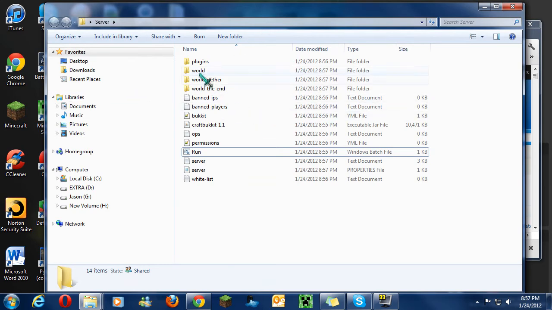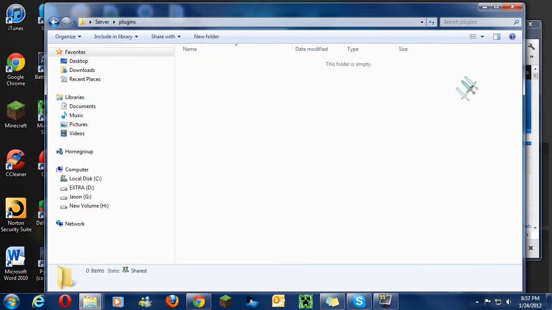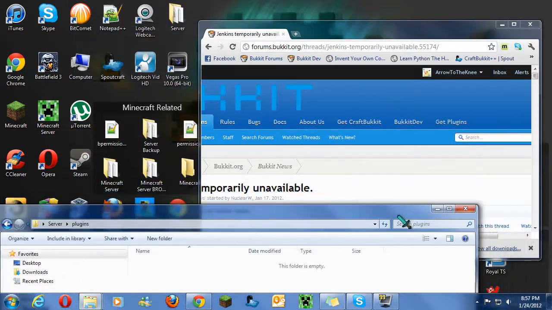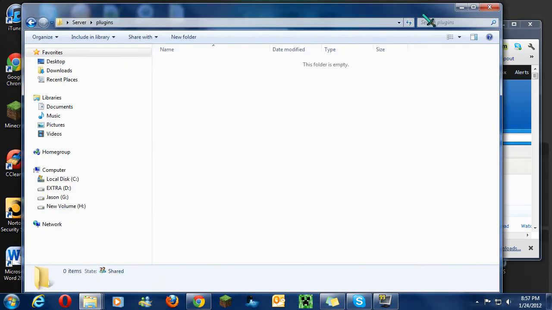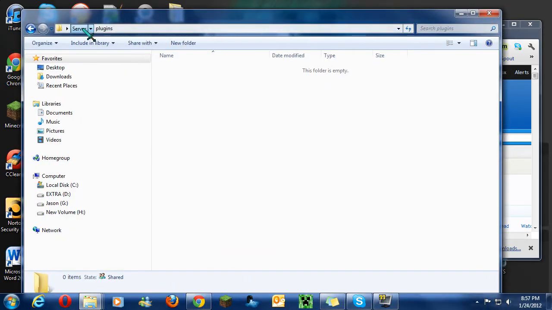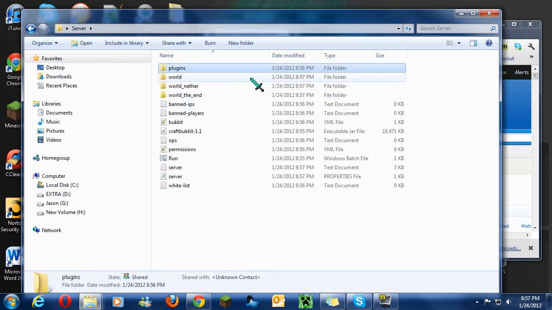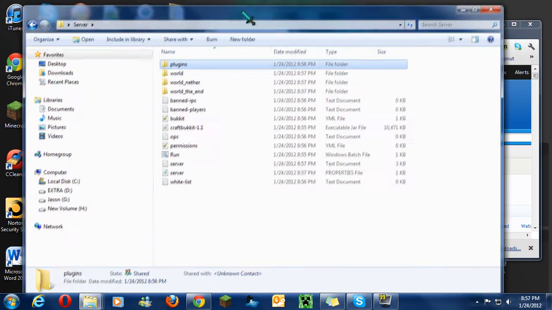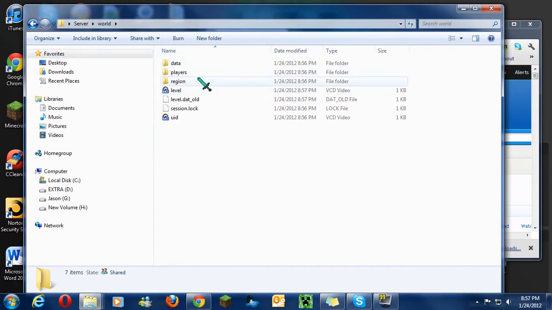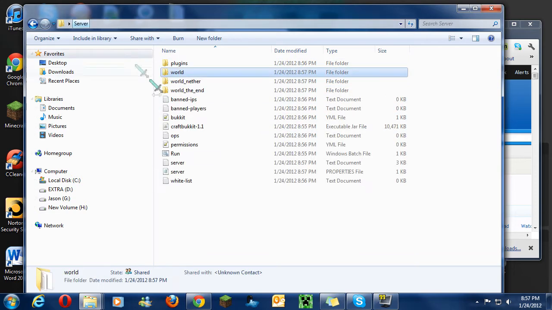So you have everything here, and I'll explain a little bit of the stuff. Basically, in this plugins folder, you want to drop your plugins, and if you watch my bPermissions video, you can see all that, the bPermissions plugin, CommandBook and such. And the world folder is just a world and your player data. Don't really need to touch that.